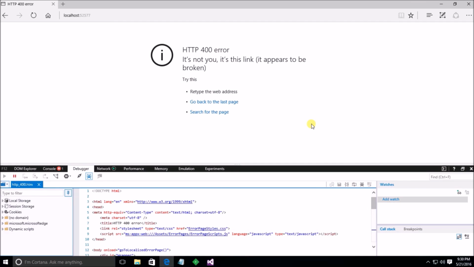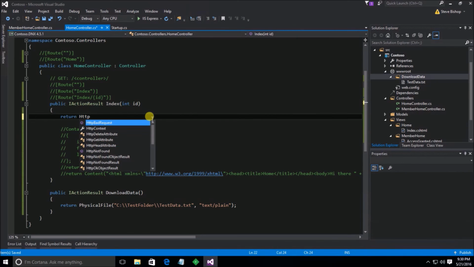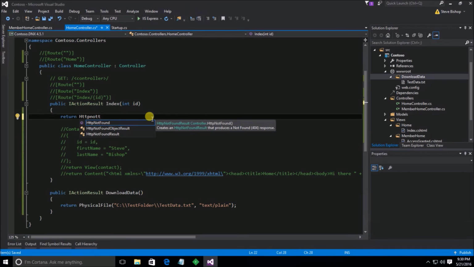Now, counter to the 400 error though, instead of HTTP bad request, we could do HTTP not found. And not found is going to give a 404 response. And you can pass in an object as a value, but again, I don't really find much value in doing so. Maybe you'll find some reason to do that, but honestly, HTTP not found is pretty much telling the user you've come to the wrong place.